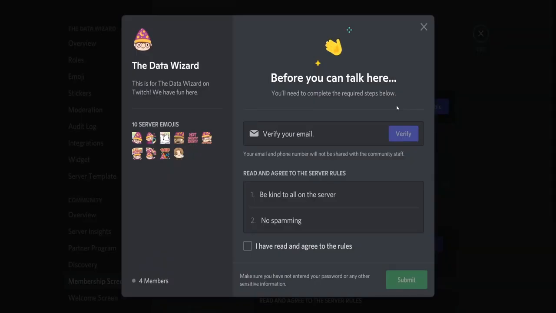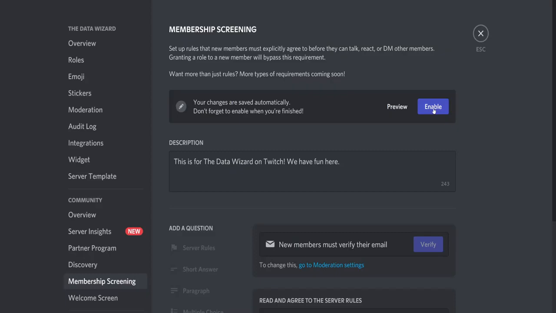Here we can hit preview to see what it looks like for users coming into the server with the verify your email requirement, with the server rules, and with whatever emojis are available to your server members. If you integrated it with Twitch, keep in mind that any Twitch emotes will only be available to Twitch subscribers, so they might see fewer emotes for the final screen. Once that's done, you can hit enable. And now any new members that join the server will have to go through that screening with one key exception, and that is anyone assigned a role upon joining your server.